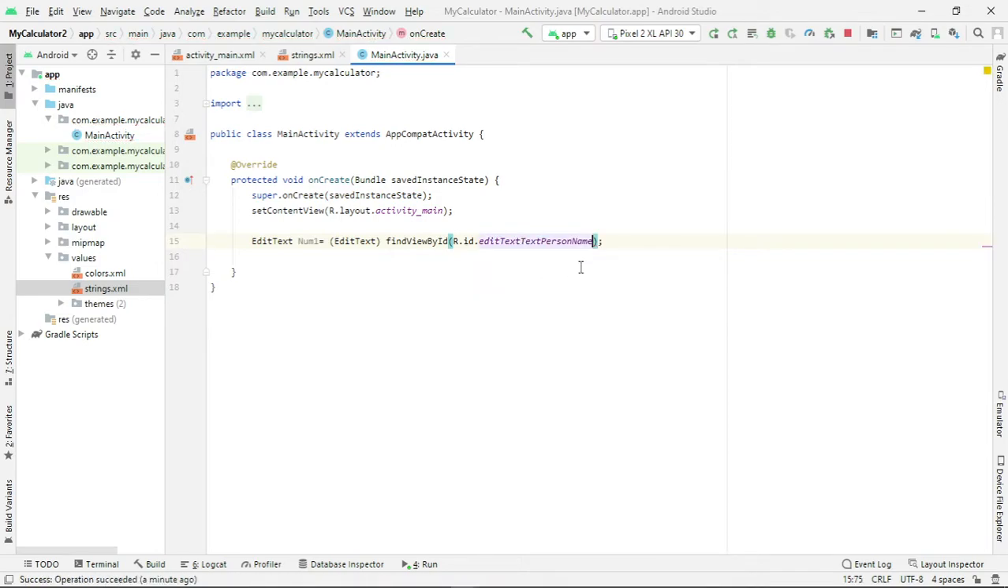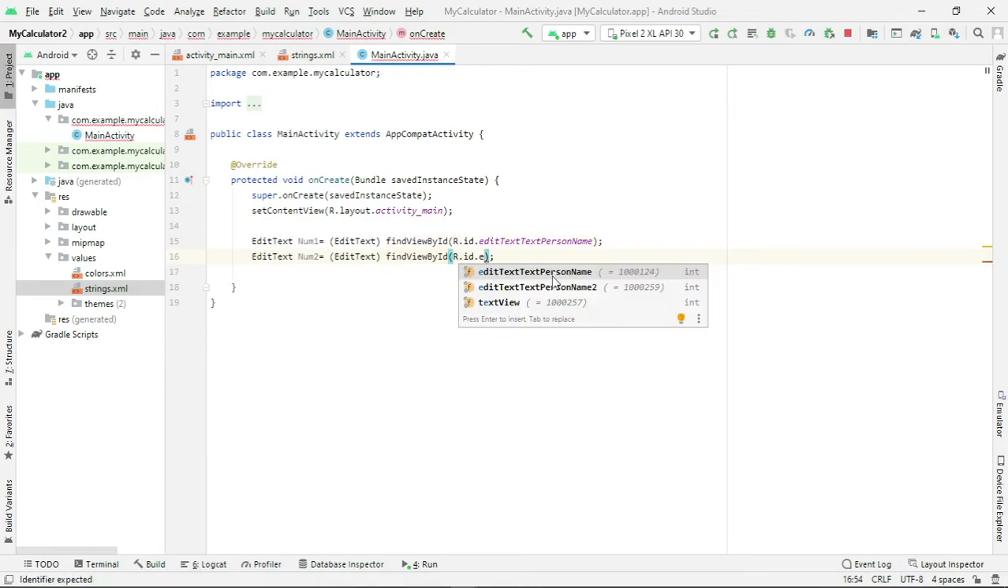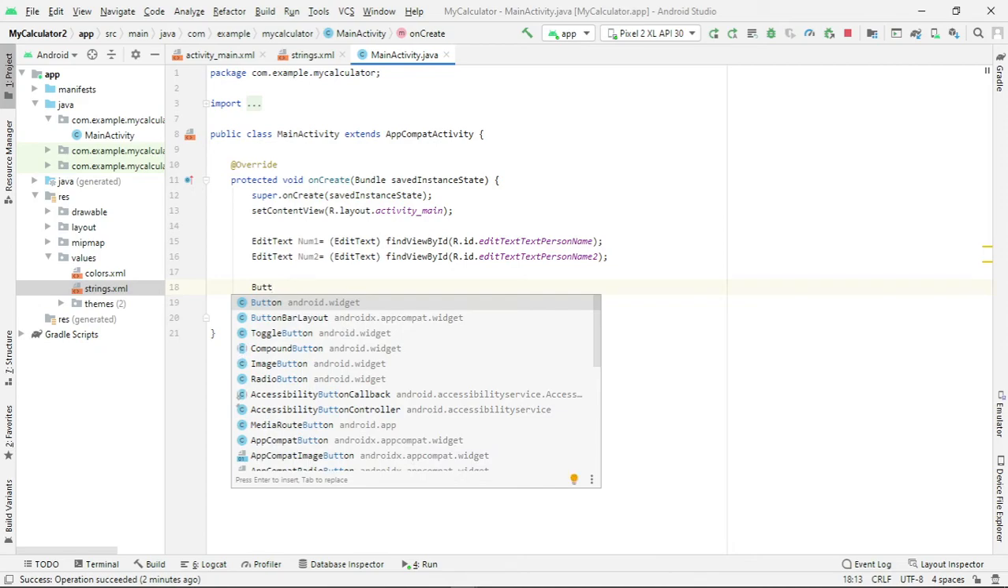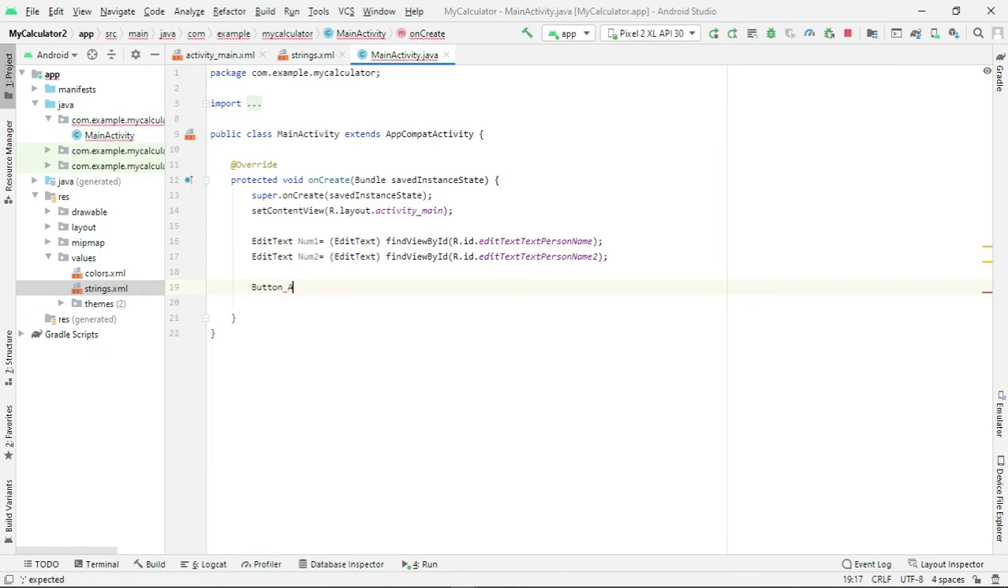Yes, edit text number 1. Similarly, let me define a variable for the second edit text. Let me name it num2, and here the ID is edit text 2. Okay, fine. Let me define an object for the buttons. Button. Now let me name it as the add button. Variable name is add. Object name is add.